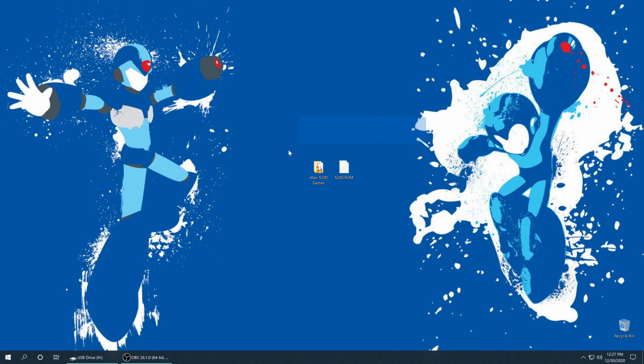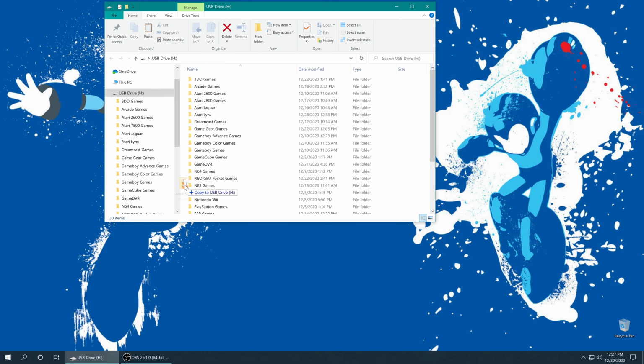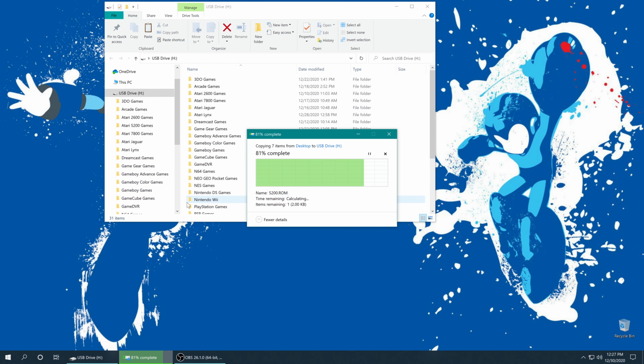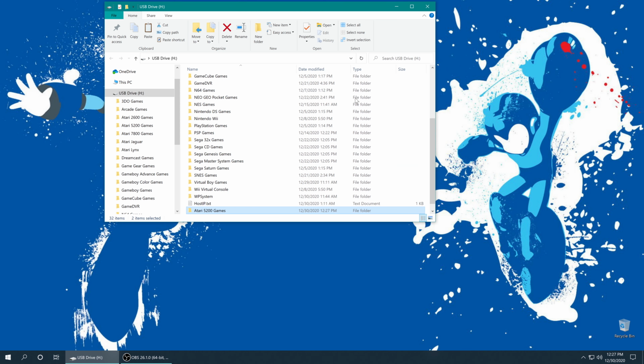But once you have the files you need sourced, we're just going to dump them onto a USB drive. And once those have finished copying over, you can close out of everything on your computer, take your USB drive out, and put it into your Xbox.